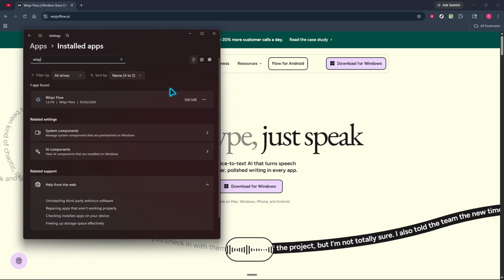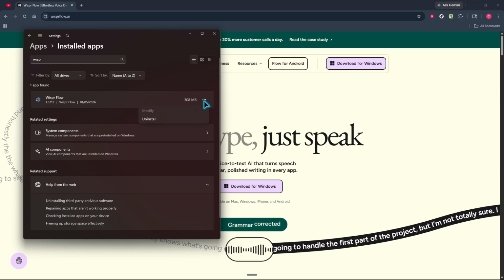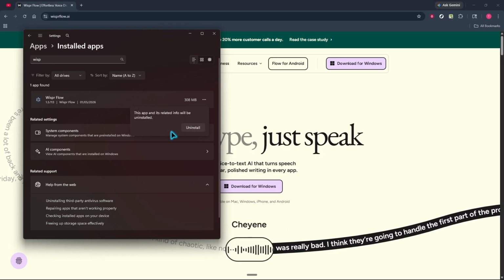When you see Wispr Flow, move your cursor to its row and click the three dots to the right. This opens a small menu with options. Choose Uninstall. Windows will ask you to confirm that you want to remove the app. Click Uninstall again to proceed. You may be prompted for permission by Windows or by an uninstaller window from the app itself. If that appears, just follow the on-screen instructions, accepting the defaults unless you have a specific reason to change them.